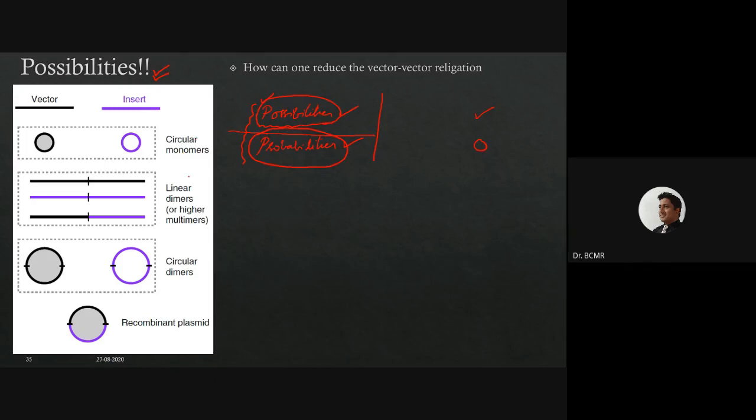So in our reaction system, we can have monomers, we can have linear dimers or circular dimers, and so on. These are all possibilities, and recombinant DNA is also a possibility. What is the probability of each of these cases? I think the probability of self or circular monomers or circular dimers could be higher compared to this one, at least because in this case, it is intramolecular association. In all the other cases, this is intermolecular association.